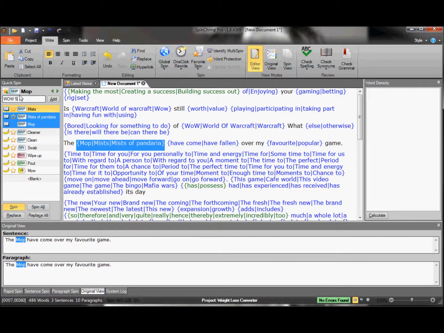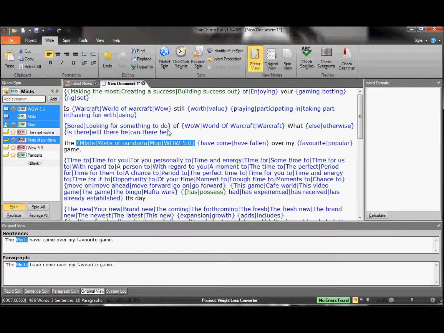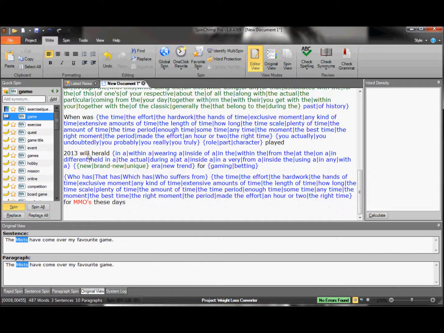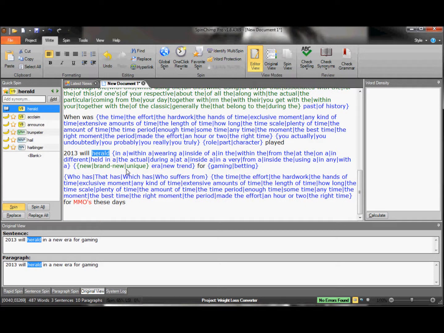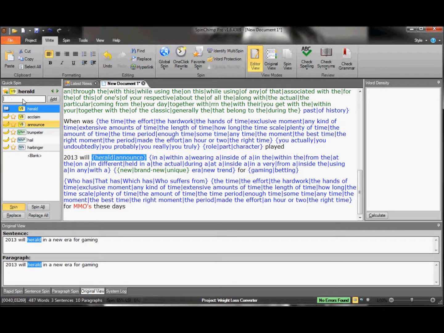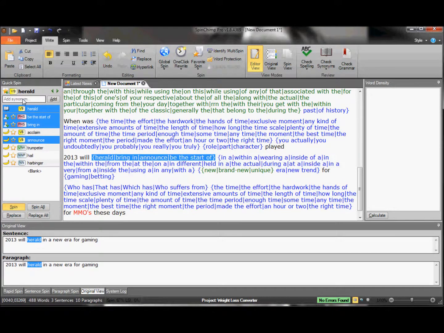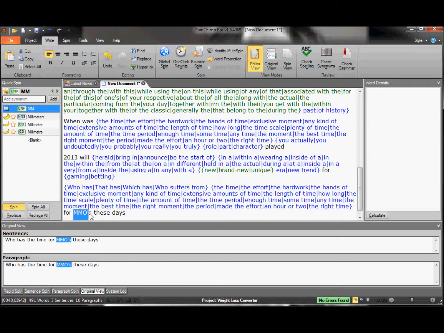I saw this one and it disappeared. Wow, 5.0. Okay, this is obviously a Warcraft niche one. It's a site I've had for a while. We'll herald, that needs changing. We'll announce, bring in, be the start of blah blah blah MMOs, and we're going to have role-playing games, RPGs, MMORPGs.